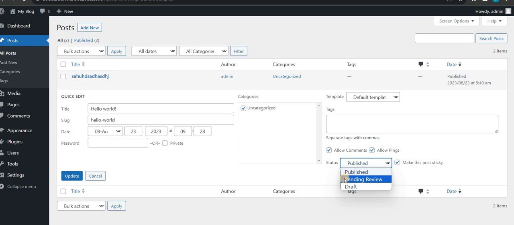Pending review, you can put it up for review. Suppose you hired a particular person and gave them a role, like SEO editor or content editor. They will set it to pending review, and you can then change it and publish it. The draft option is also there. If you save as draft, the post is not published; it needs to be modified if you need to make corrections.